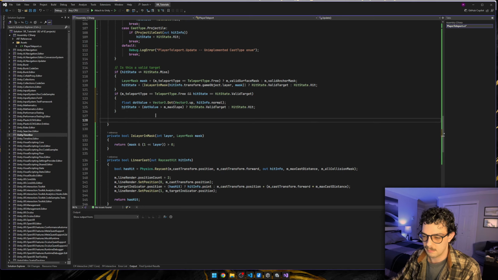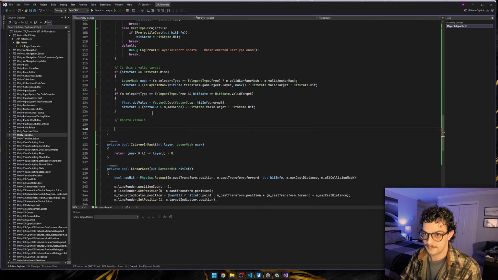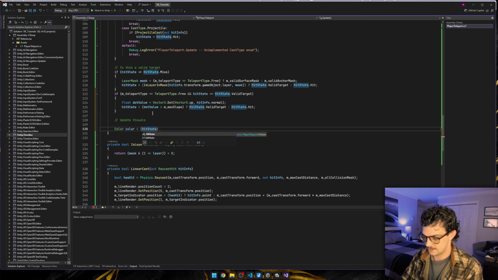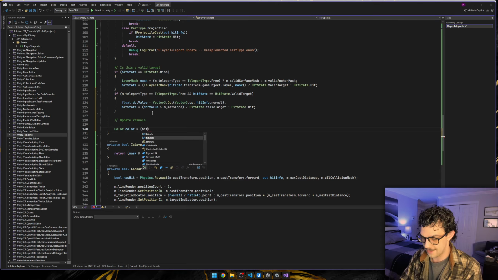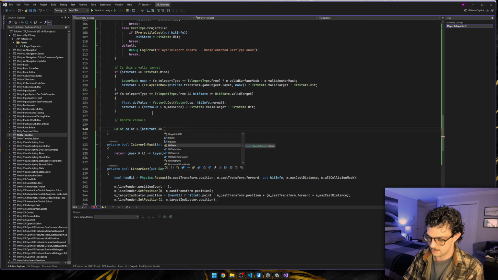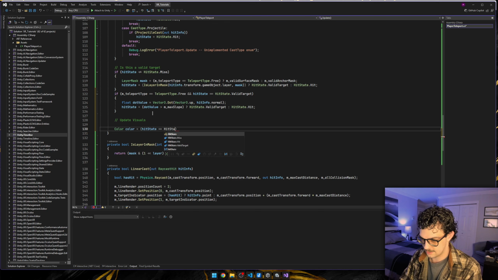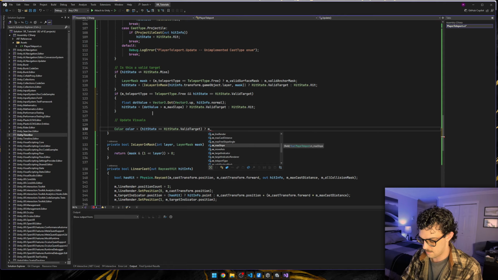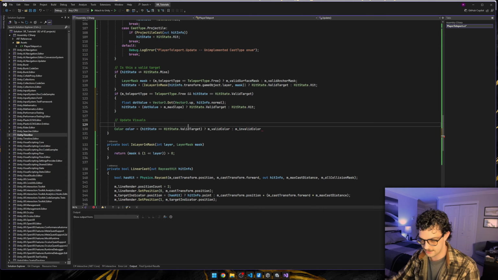What are we doing next? Before we actually move stuff, let's change our visuals. So the color that we're going to set this to is either going to be, again, hit state, the value of hit state is going to equal the hit state dot valid. So we're only doing this if the target, or we're setting based on whether or not it's valid. So we're going to have m valid color and then m invalid color. So again, valid target set to the valid color. If it's not, it's going to set it to the invalid color.